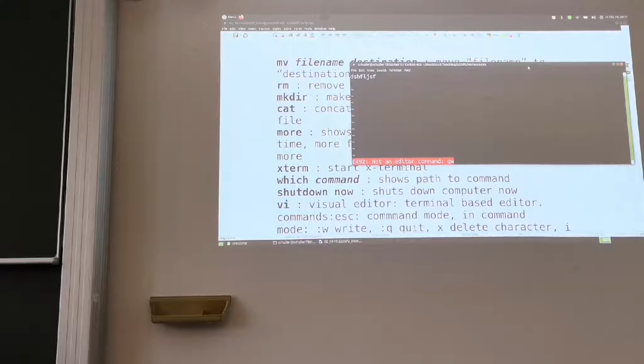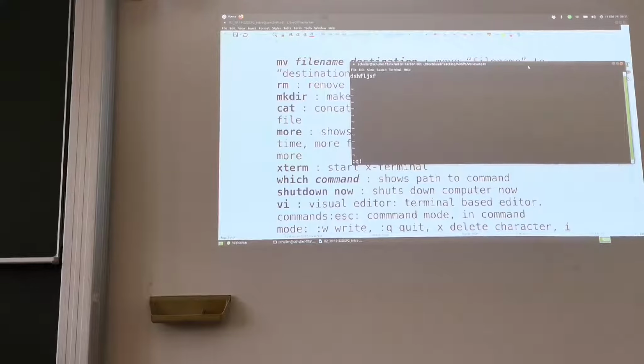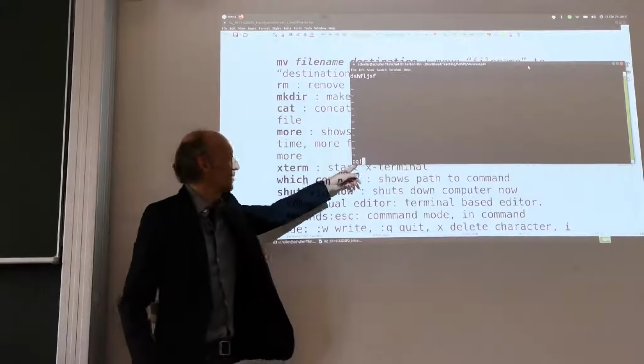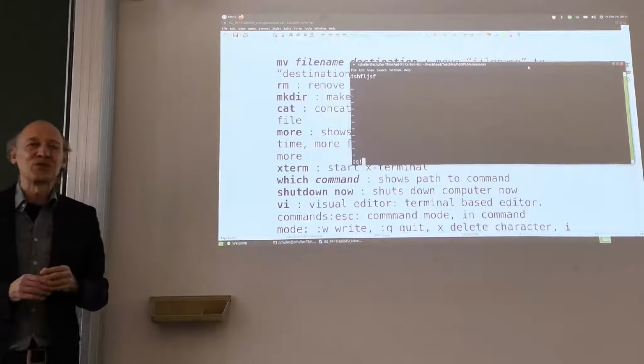Oh, W Q. So write and quit. W for write and Q for quit. Q exclamation mark. I don't want to write, remember? W is for write, and then it asks you for a file name, but I don't want to write it because it's junk anyway. So Q is for quit, and it doesn't let you quit if you didn't write it first. But if you use colon Q exclamation mark, then it lets you exit without writing to file.